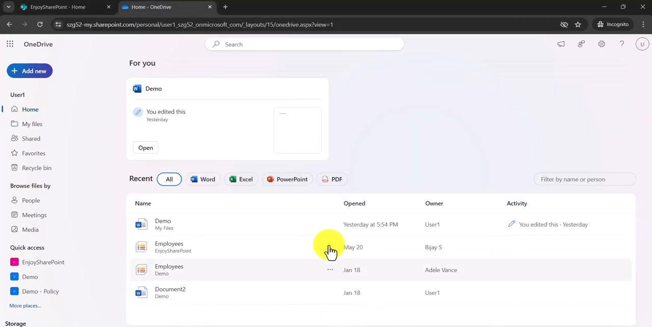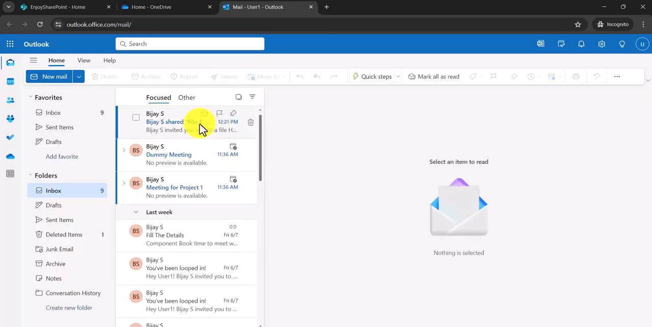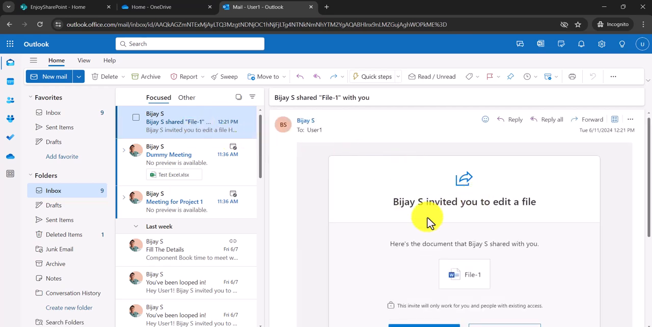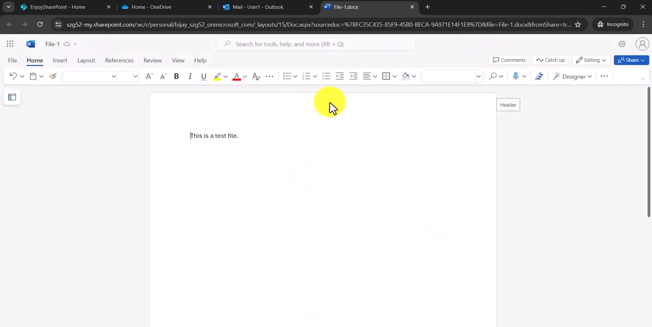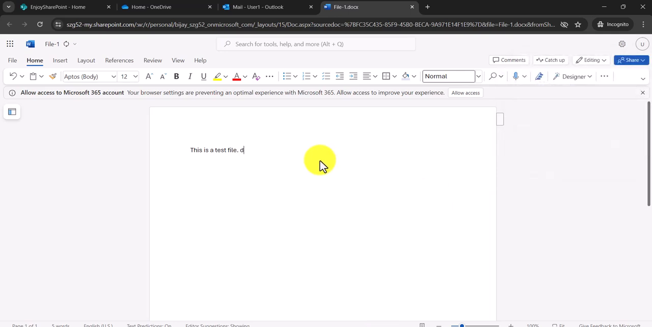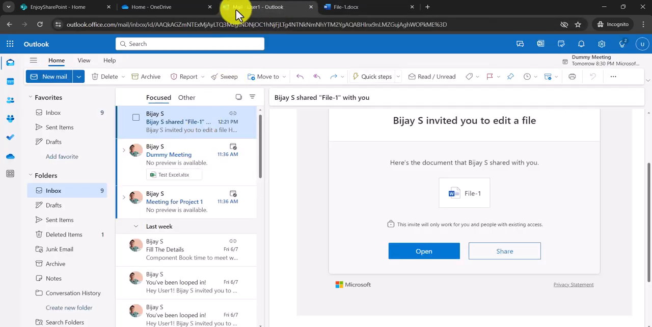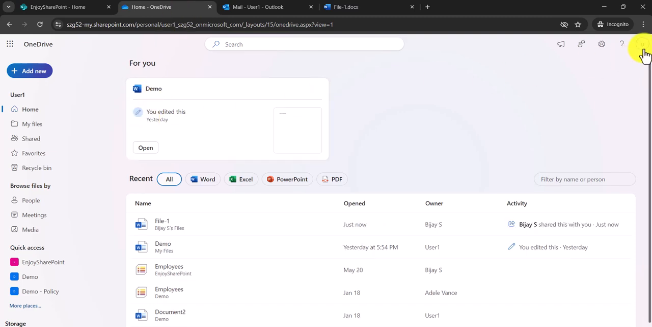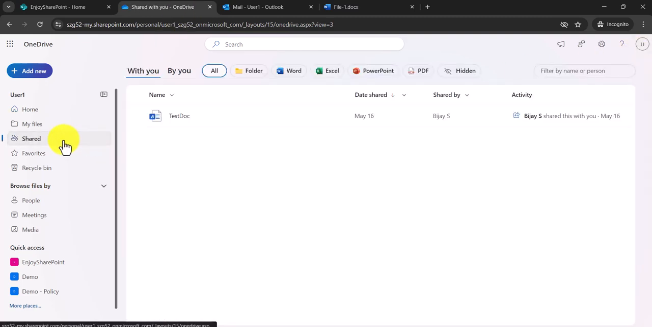So let me just go over there. Let me first check if the user gets some emails. So now you can see here they are saying that you get a file, so you can click over here, and this is user 1 to whom we have shared, and since we said they can edit, here you can see I can edit the file also, right?